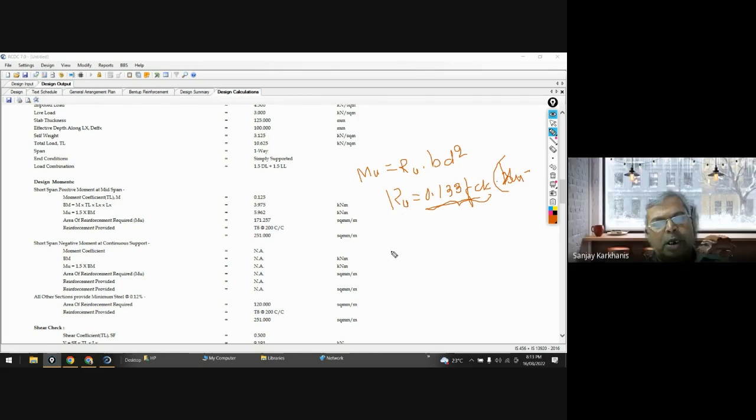And based on Mu, BD square, you find D equal to the square root of Mu upon Ru into B. And in this case for a slab, B is equal to 1000. So this is the depth required, and then you find Ast also.